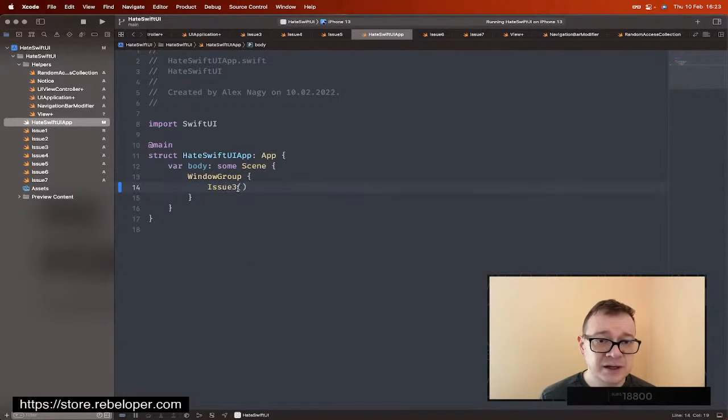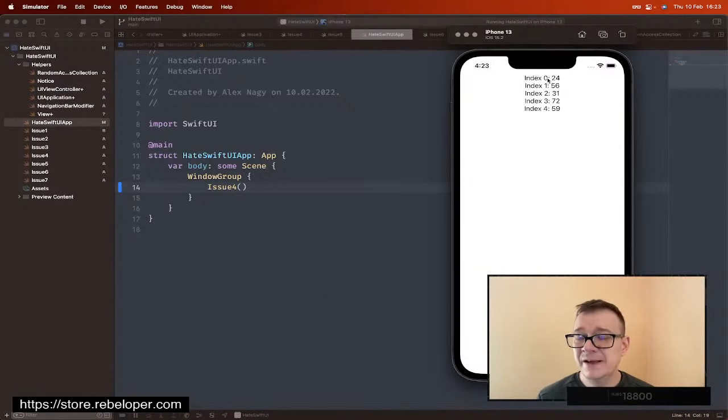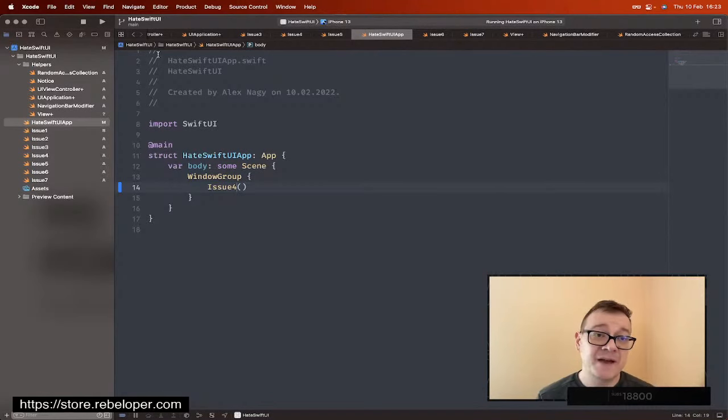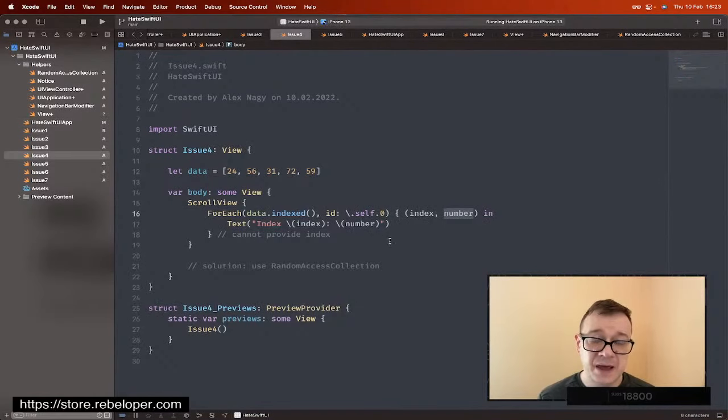So let's see how this looks. Let's just go to issue number 4, I believe. Let's build and run. There we go. We have index 0, 1, 2, 3, 4, and the appropriate numbers or elements, values assigned to them. And now you can just take a look at, is this the last index?